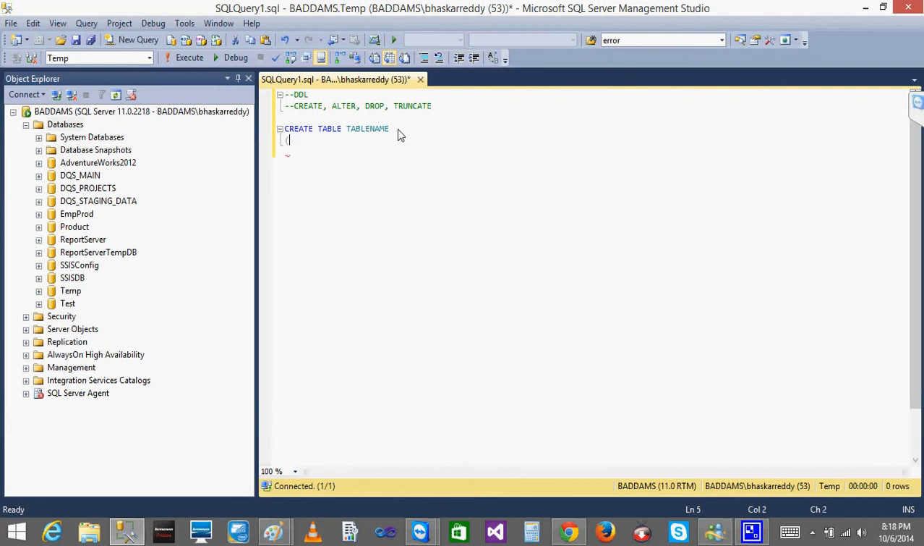So table name, I'll name the table as DDL test, or else I'll write everything in caps lock. Then here I'll give ID as integer. Next I'll give name as varchar, and here I'll give the varchar as 10 characters. Done. Now I have created a table.